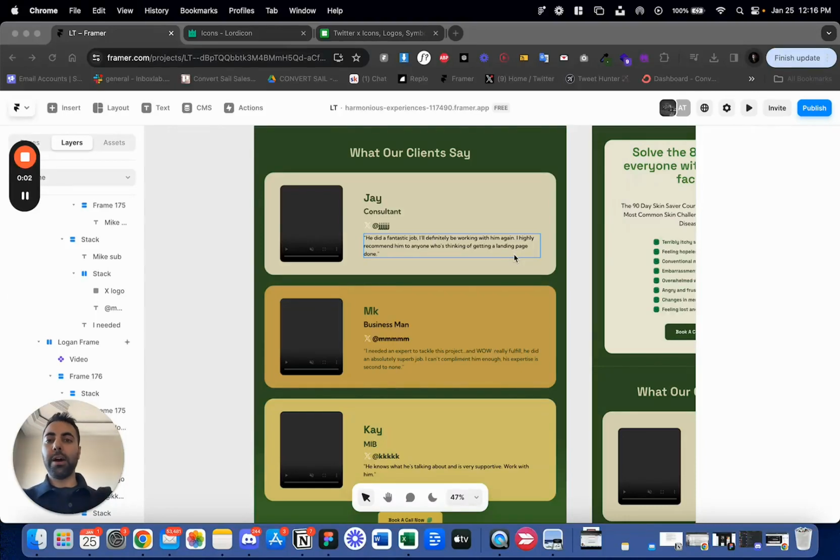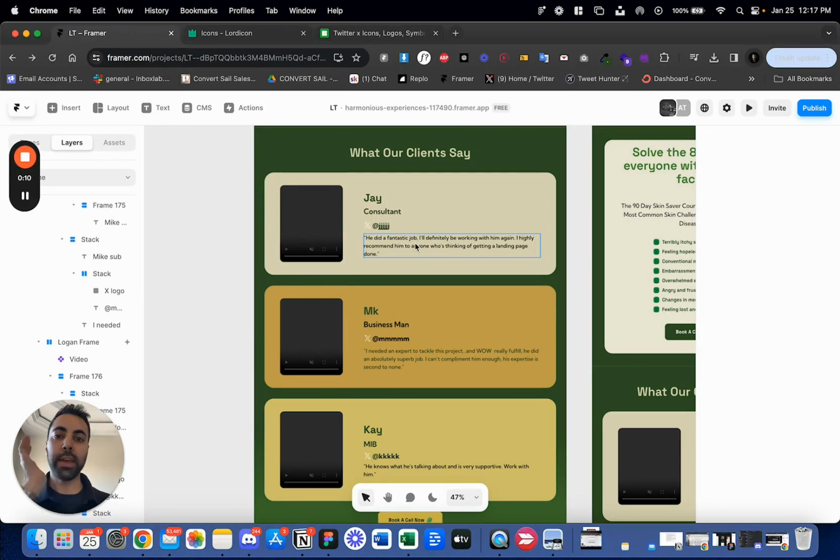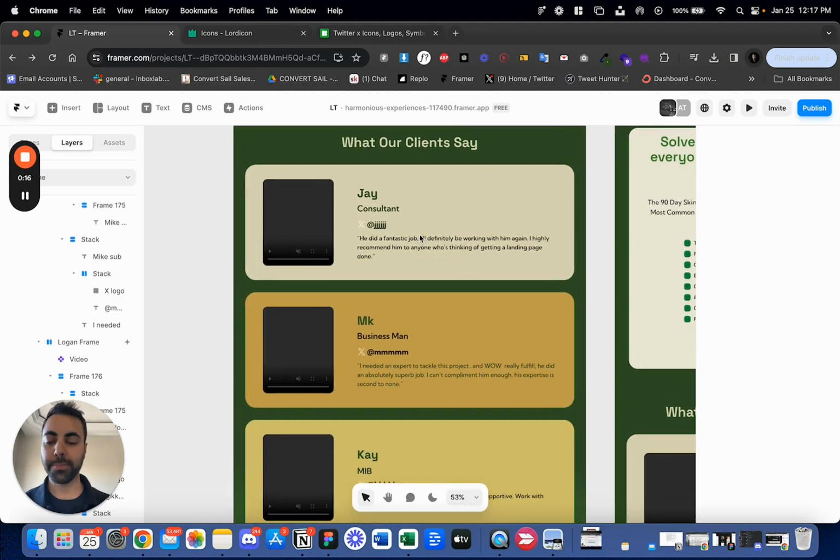We're gonna do a tutorial now on finding icons for your landing page for your site, as well as where to get the best ones and how to put them in. We're gonna be doing that within Framer today. So I have this section here.